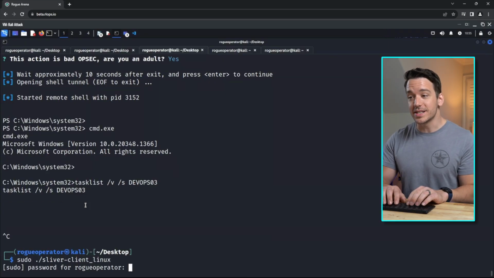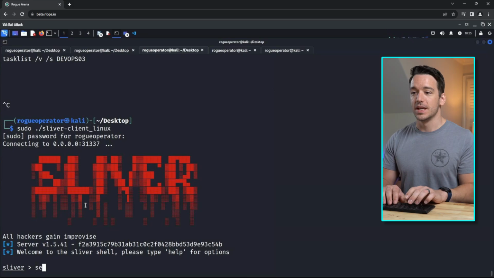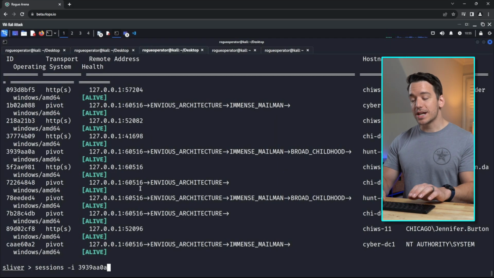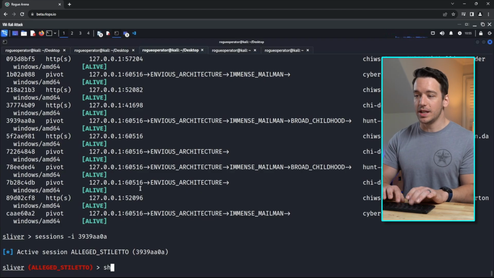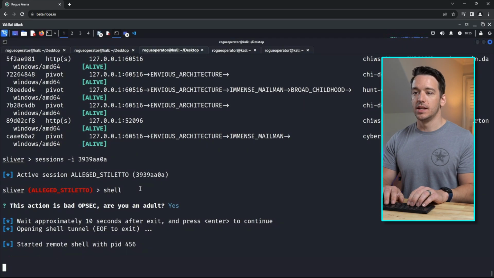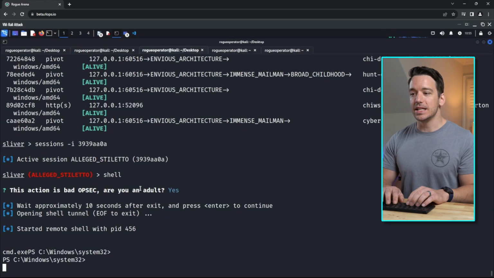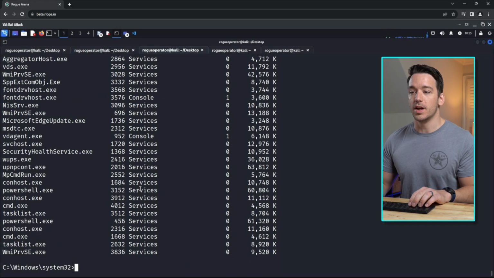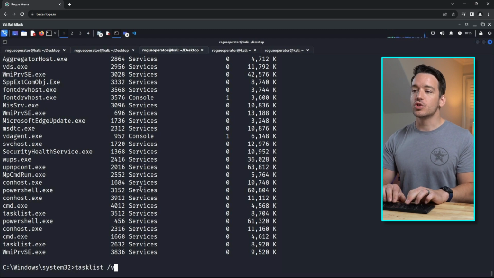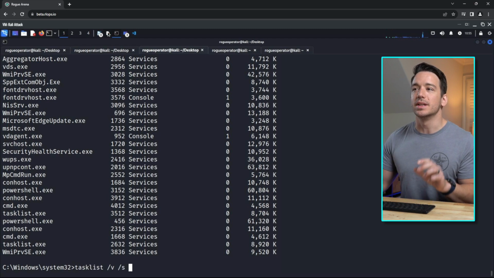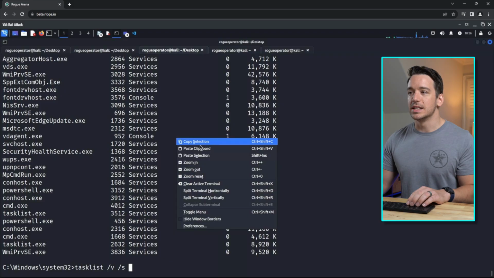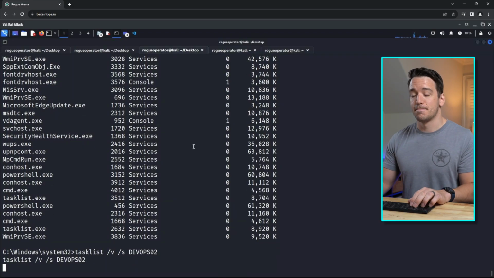We're gonna rerun the Sliver client here, do our sessions, and then our sessions dash I. We're gonna interact with that session that had his token. Again, we're gonna do shell, cmd exe, so we can get all ready here. We'll do tasklist just to make sure our session's up and running. Everything looks good. So now let's try to do a tasklist /v /s, but let's target that other workstation. I think it was DevOps 02. Let's run that one and see if it actually responds.